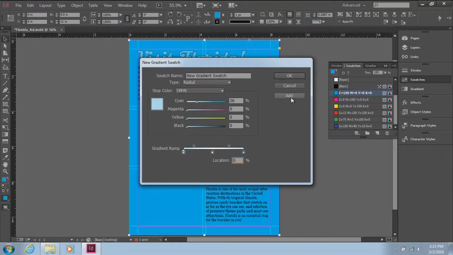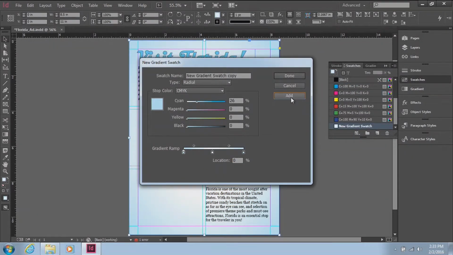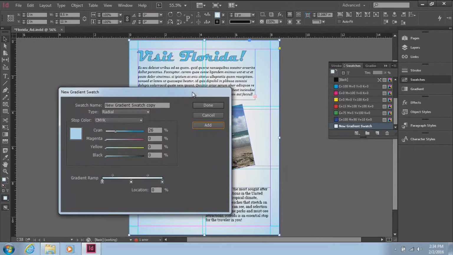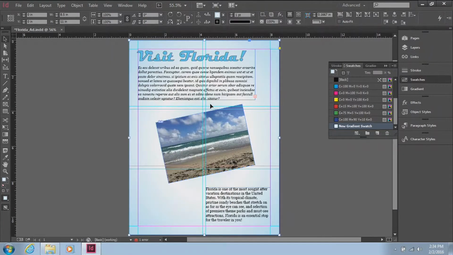Now if you click add, that adds it to the background and you can kind of see what it'll look like. And you'll also notice that it added it to the swatches panel on the right side here. So I'm done. If you want to add another color, you could keep going and start new, but I'm just going to go ahead and click done because I now have my background. I'll give you guys a second to work on your backgrounds, get them set up.